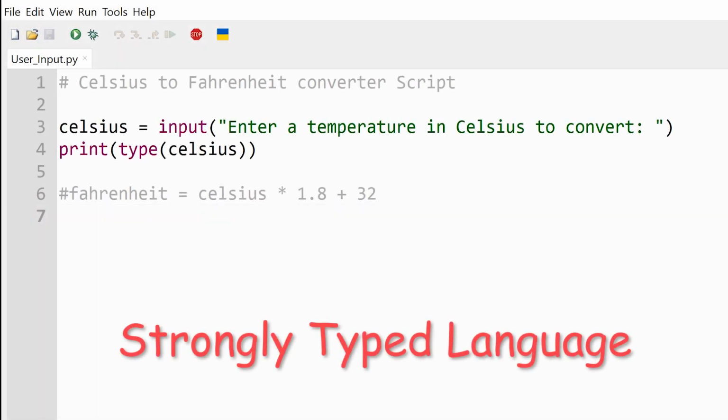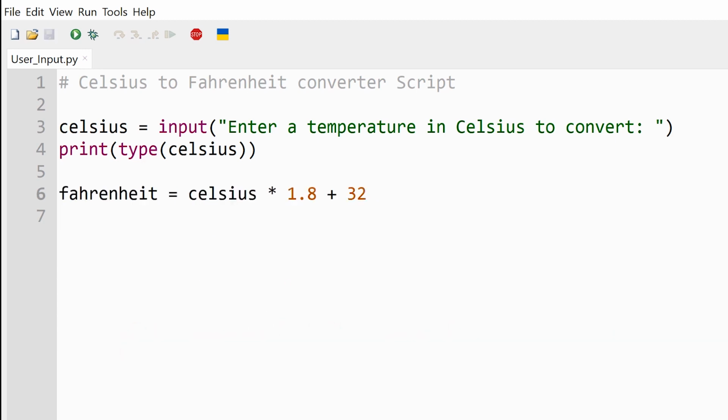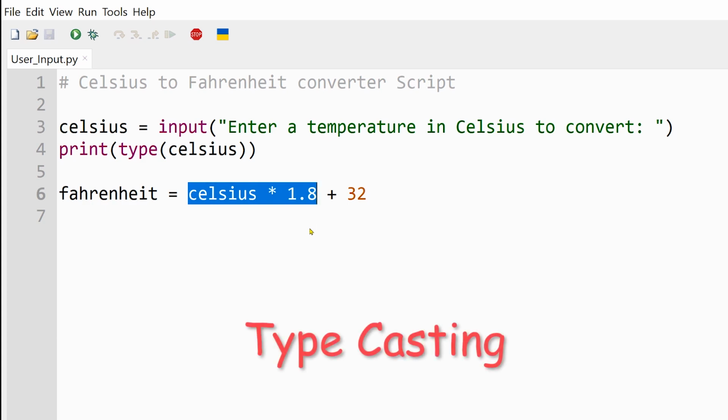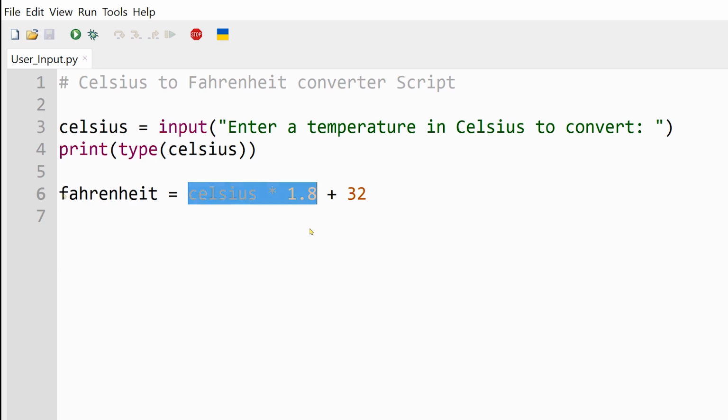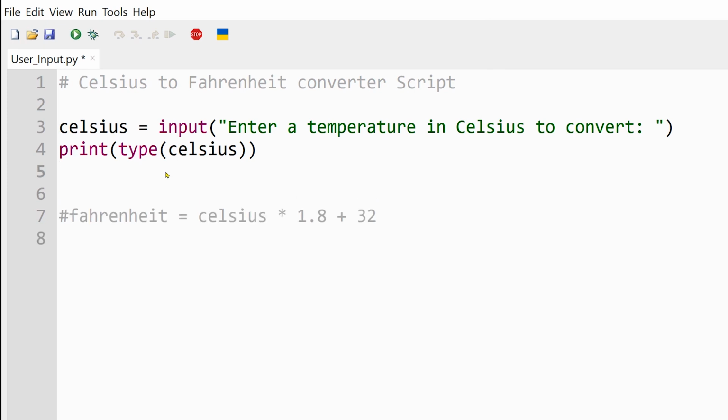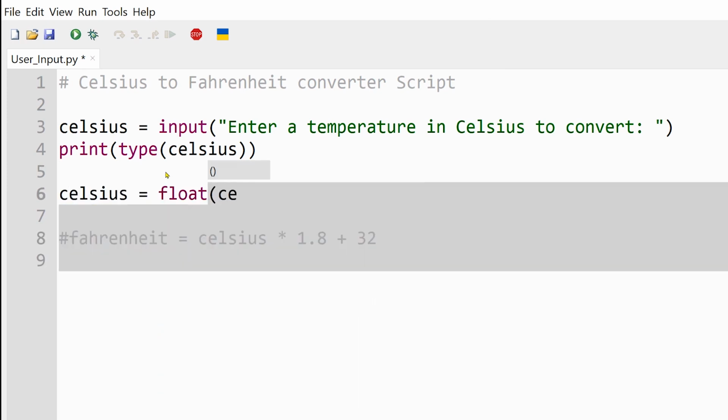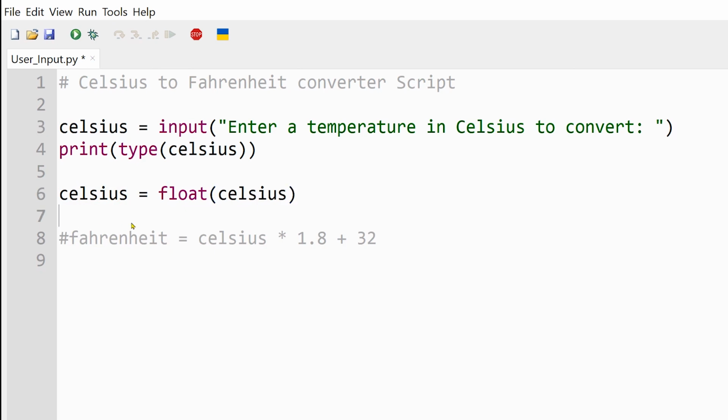Well, Python is a strongly typed language, which means it won't allow you to perform mathematical operations on two different data types. To solve this, we need to do something called typecasting, which will allow us to convert one data type to another. And I'm going to show you two ways you can do this. First, because we're using floats within our Fahrenheit calculation, we really need the Celsius variable to be a float data type. We can do this by housing our Celsius variable within the brackets of the float command.